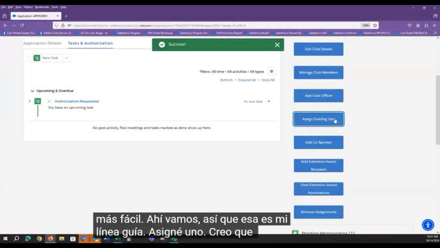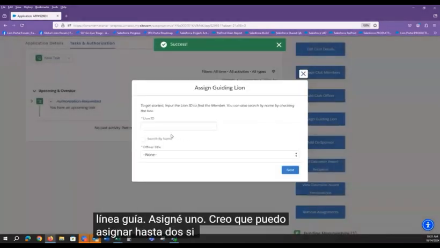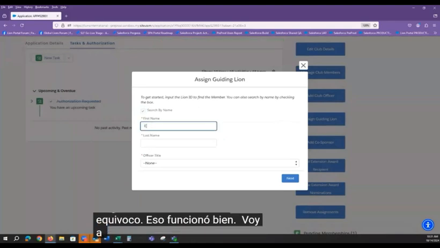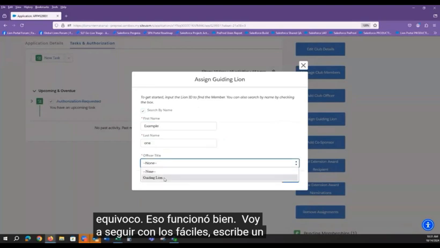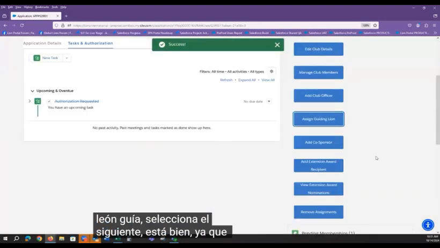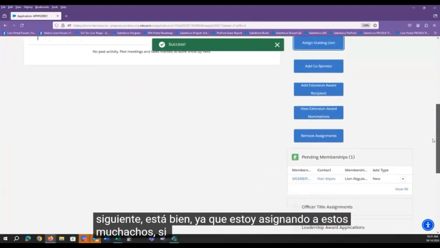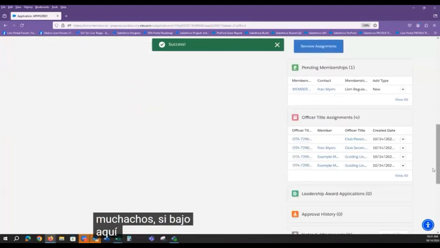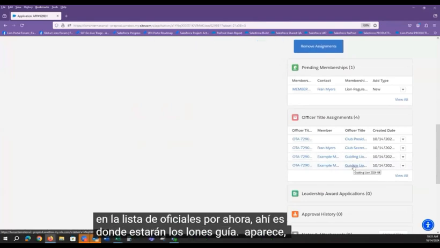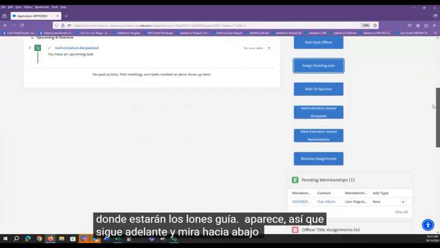I assigned one. I believe I can assign up to 2, if I'm not mistaken. That worked well, so I'm going to stick with the easy ones. Type 1, guiding lion, select next. Okay, now as I'm assigning these guys, if I go down here, again, I'm going to see them listed in the officer listing for now. That's where the guiding lions will show up. So go ahead and look down there for those.